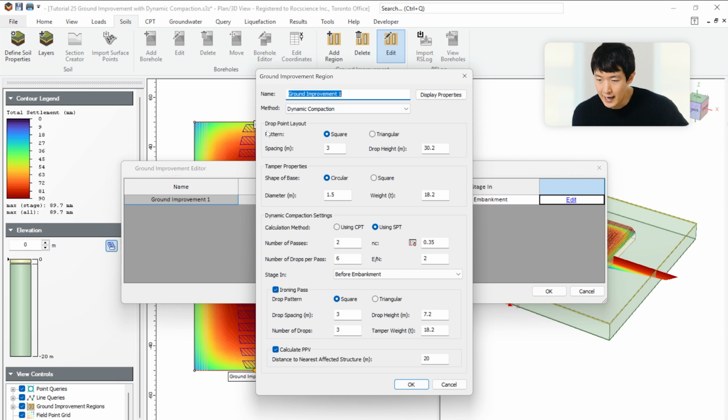Drop point layout has a pattern of square or triangular, and you can define its spacing and the drop height. And you can also define temper properties as well with the shape of the base, whether it's circular or square, with its diameter and the weights. For dynamic compaction settings, you can choose the calculation method either by using CPT or SPT, and you'll be able to calculate the energy over either N or E over QC.